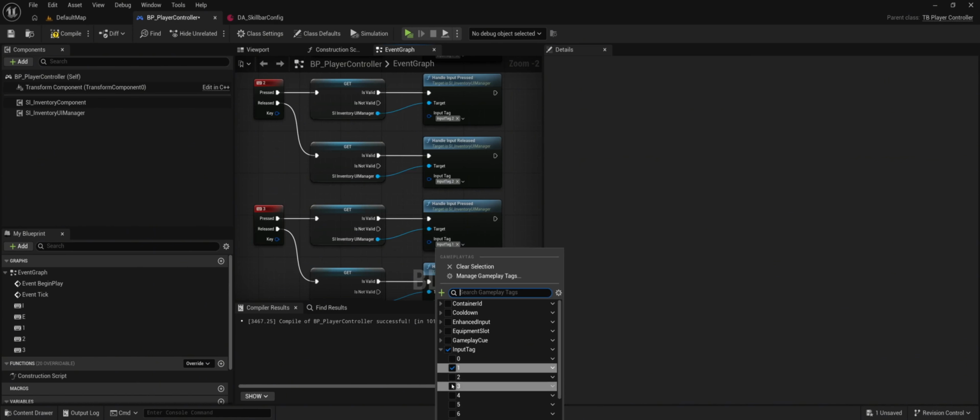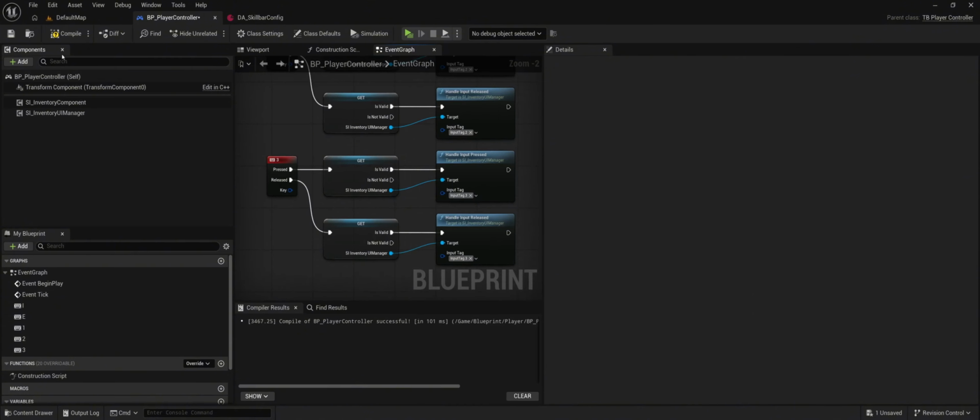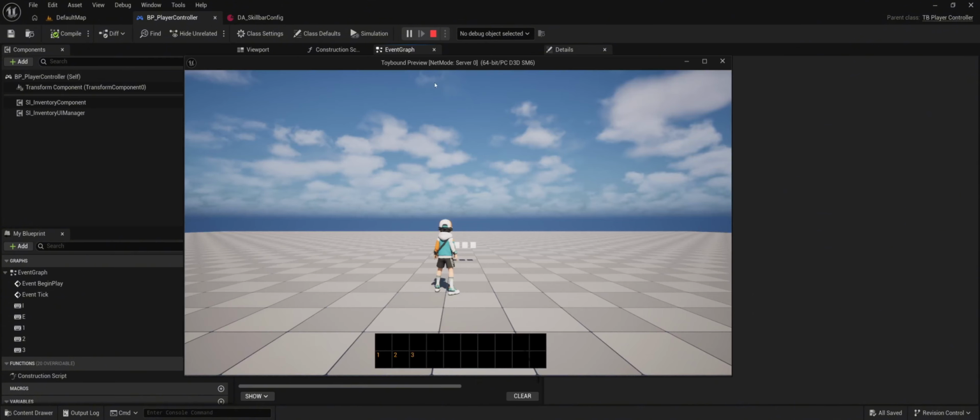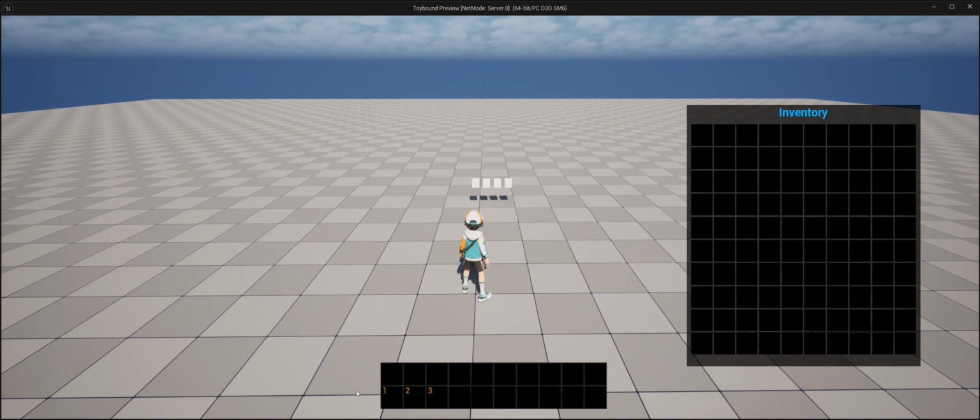Change the input to 3. Change this one also to 3. Great. And so now, if I press play, you'll see that if I press a button, for example if I press 1, you can see the slot is changing size, letting us know that we are pressing it. Same for 2 and 3, right? So now we know that these slots are working.